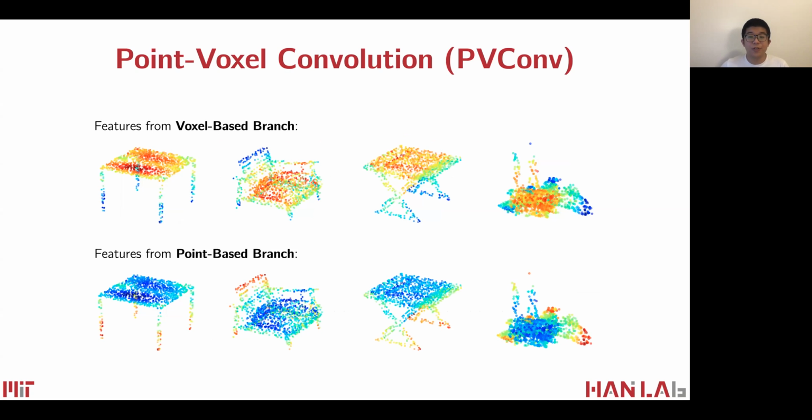Here we visualize the features extracted from the two branches, and interestingly, we found that the voxel-based branch learns to capture the large continuous parts, while the point-based branch captures the isolated and discontinuous details, such as the table legs. This phenomenon is well aligned with our design.